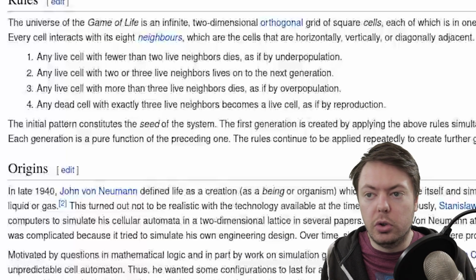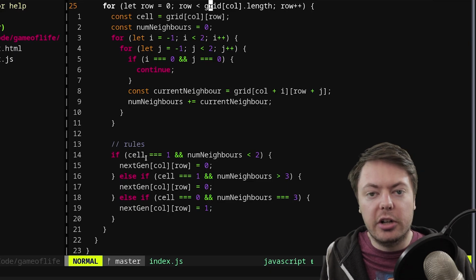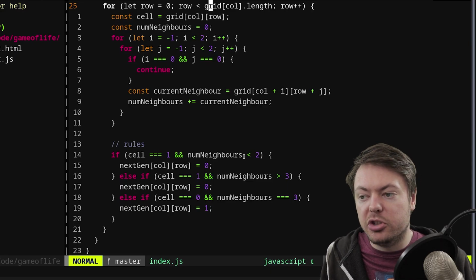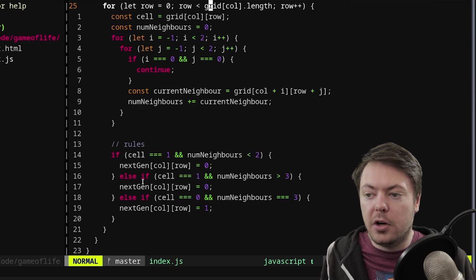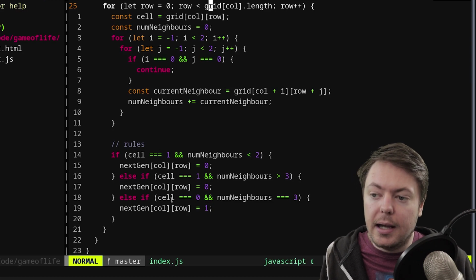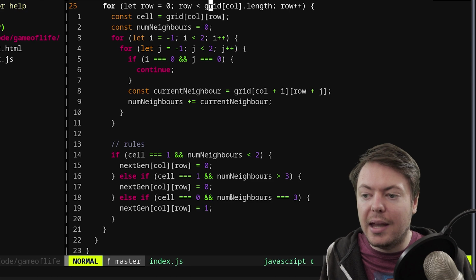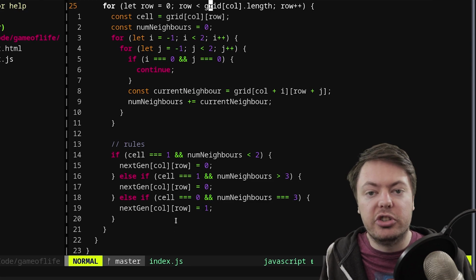So that's the second rule here. Any live cell with 2 or 3 lives on to the next generation. So if our current cell is alive and the number of neighbors is less than 2, we die. If our current cell is alive and the number of neighbors is greater than 3, we die. And if our current cell is dead, but the number of neighbors is exactly 3, then we come to life. Otherwise, we just stay the same.